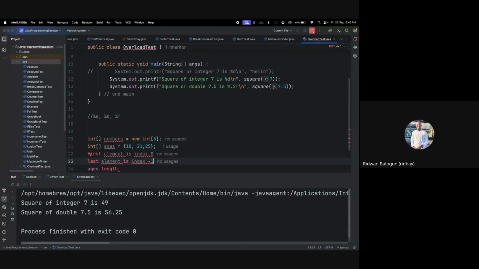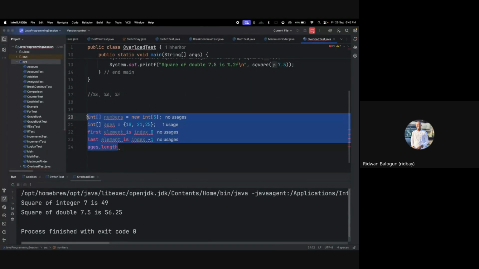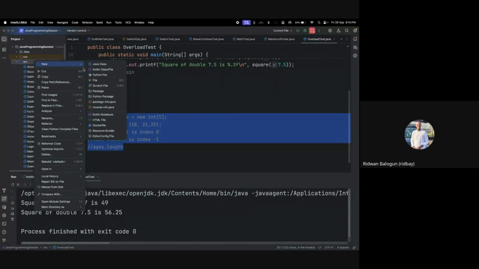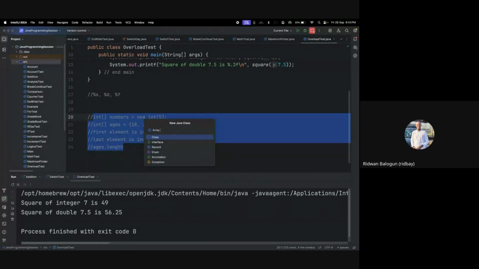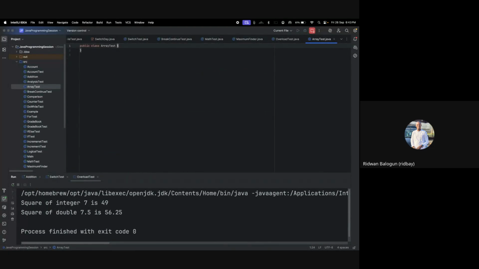That sounds somehow. So let's do a test for that, and then we'll move on to the next one. So let's say we have an array test. Time is going already. Array test. And we have our public class and the main method.